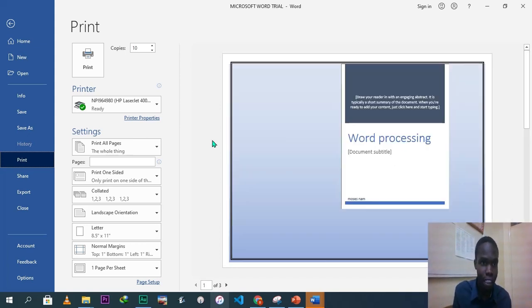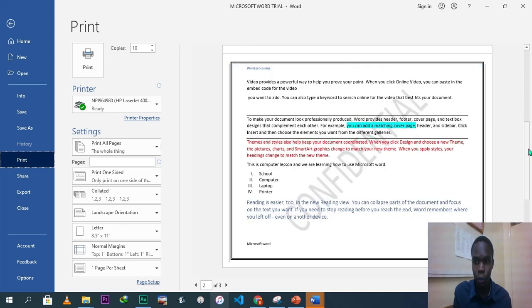After you have put these settings and looked at the number of copies, you just need to click on print. When you click on print, it will be able to print immediately. So my computer at the moment is not connected to the printer, but I think if you just click on print, it will be able to print this document.